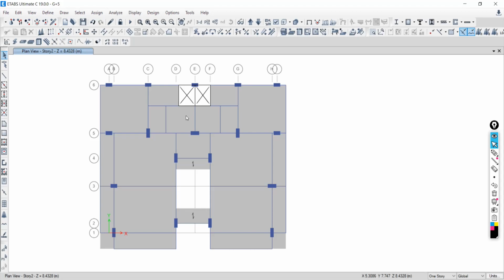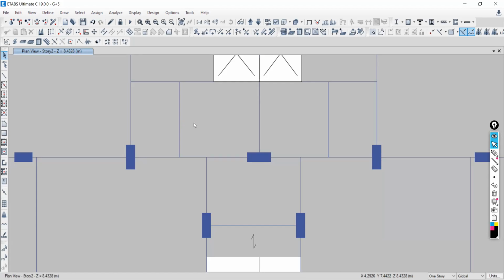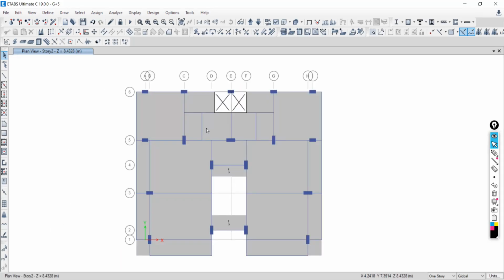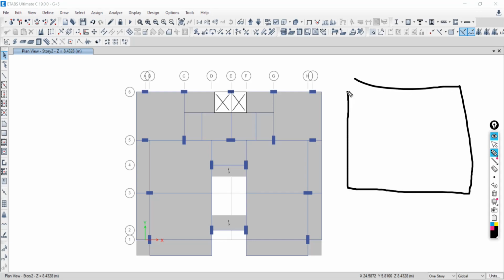Next thing, how you can divide the slab. Whenever suppose there is a single slab like this, along all four sides beams are there, and this is the slab. But suppose a beam is coming in between of this slab. Whenever the beam comes in between of this slab, you need to break the slab.